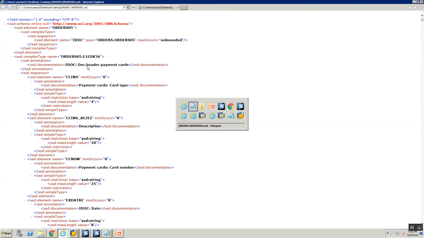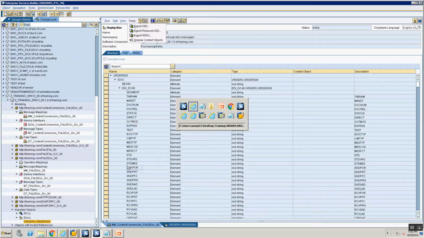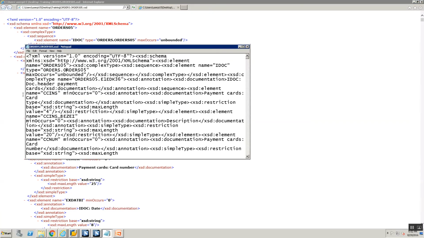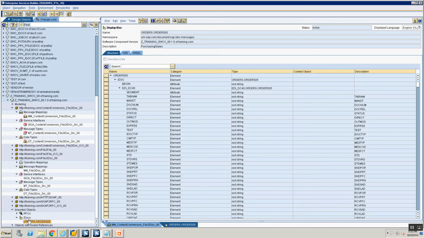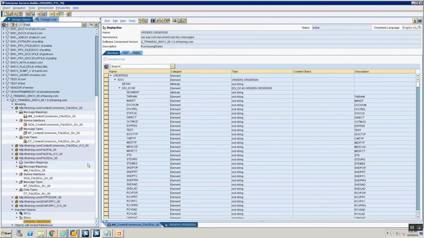Import your idoc. After you import your idoc, export the idoc as an XSD. Once you export the idoc as an XSD, open it in an editor like Notepad. Look for your message type. In this case, orders.order05 is my message type. Look for XSD element name equal to idoc and change the occurrence by adding the attribute maxOccurs equal to unbounded. Now, when I do that, I should be able to send multiple idocs in PI through my message mapping.